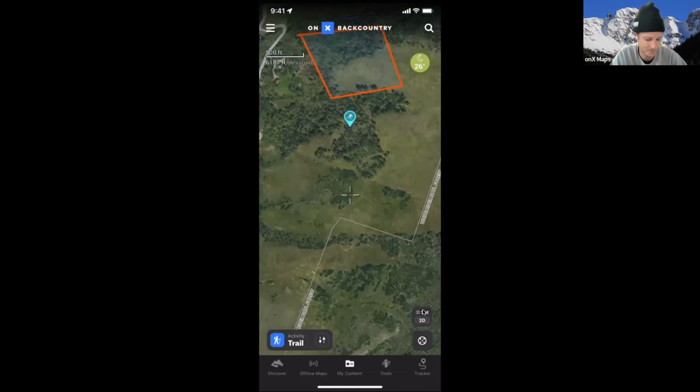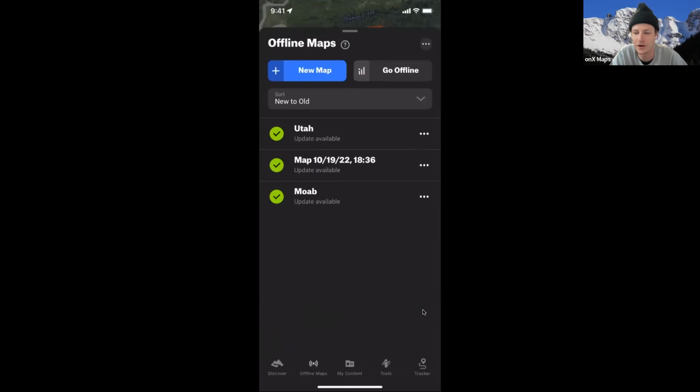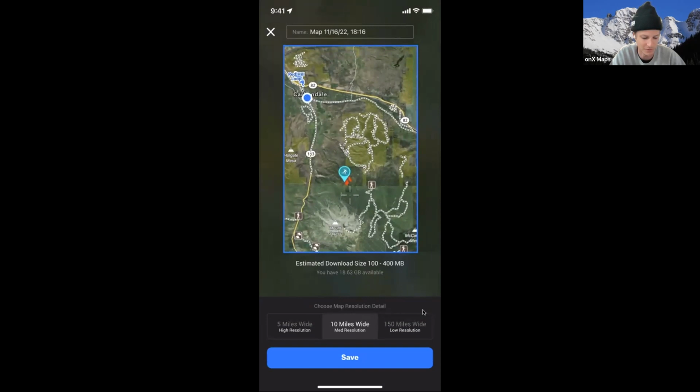You can also use offline maps. So when you're traveling out of service, our app works really well if you remember to download a map before you go offline. So you just select new map, and then you can choose between your different resolutions. You have your 5 miles wide, your 10 miles wide, and your 150 miles wide.